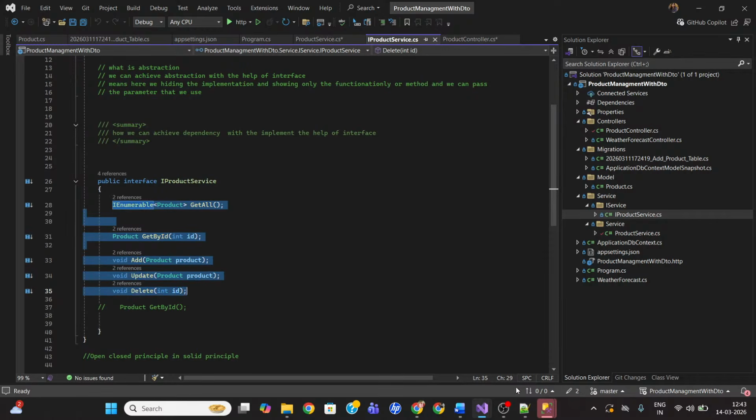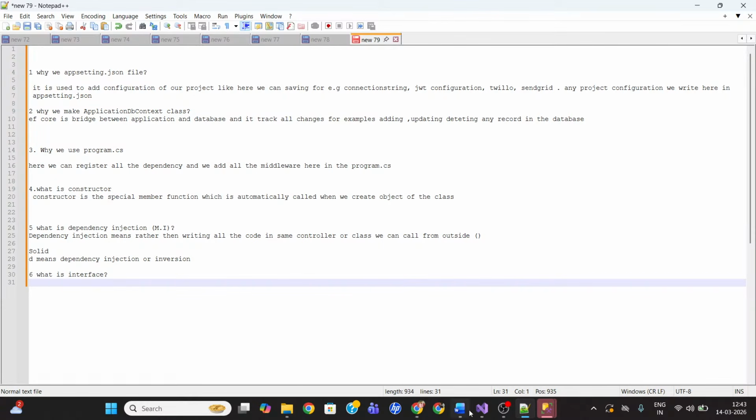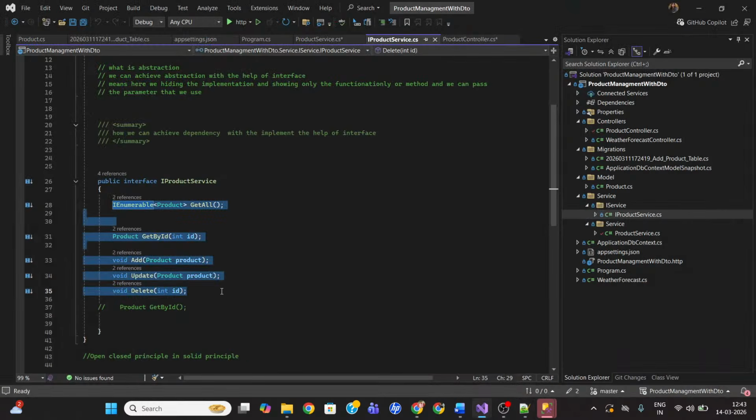In the interface, here we can just define. This is also an important question. What is the interface? So the sixth question will be, what is the interface? In an interface, we just declare the methods, and we can achieve abstraction with the help of an interface. And in .NET Framework Core, we can implement multiple inheritance with the help of an interface. Sometimes the interviewer will ask you how we can implement multiple inheritance in C#. So we can implement multiple inheritance with the help of an interface.